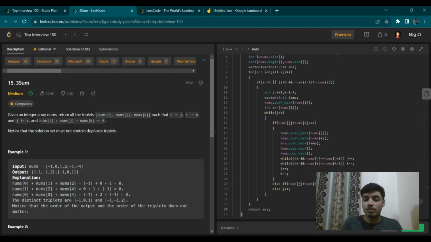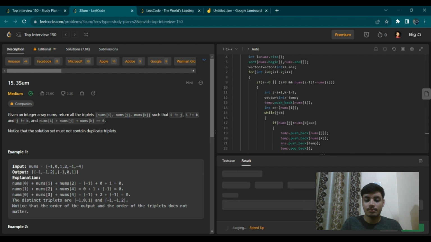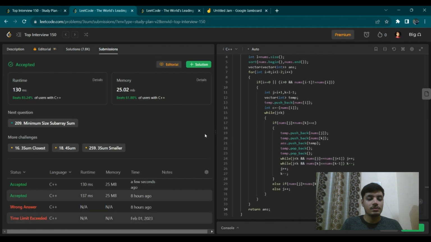So this is the code, let's try to run this code. So it is accepted. Now let's submit this. Okay, so it is successfully submitted.